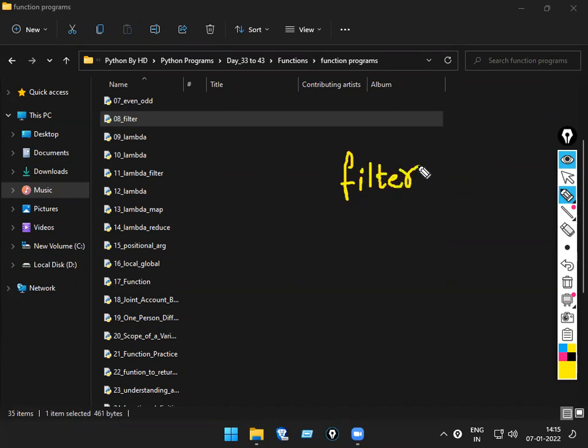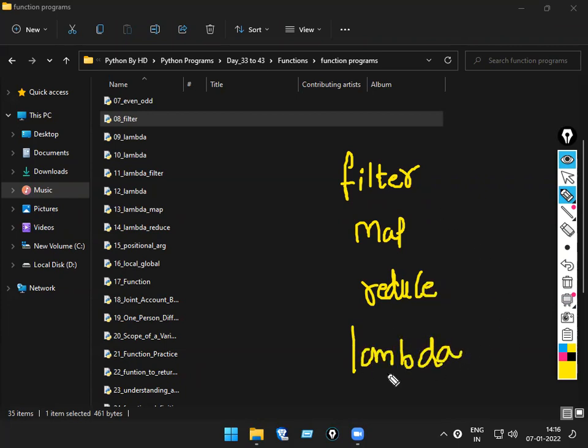First of all, filter, map, reduce. Then you have one more concept called lambda. Lambda is a separate topic, okay, but lambda you also have to know.